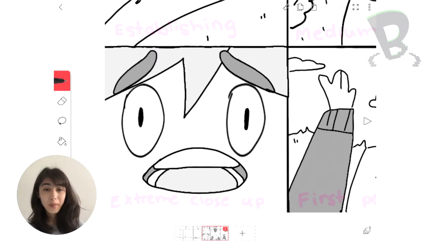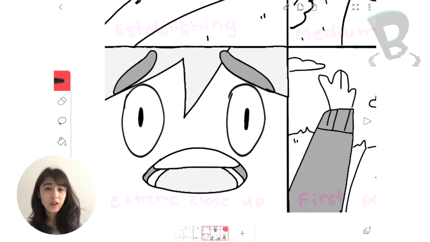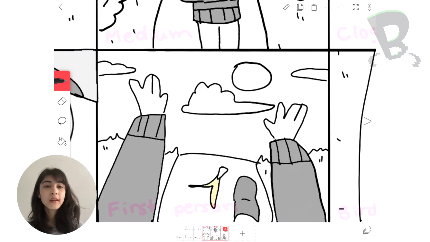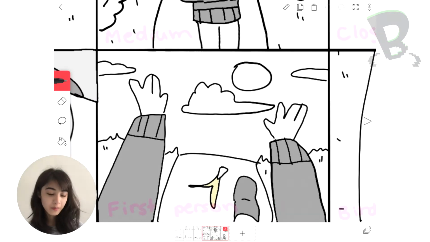In the next scene, when our main character has just stepped on the banana, you get an extreme close-up where you get to see all of her reactions on her face. So this scene's really good for letting your audience know what exactly your character's thinking, feeling, and how they should feel about the situation as well. Next up, we have the first-person shot, where you bring your audience into what your character's seeing through their own eyes. So again, this shot, like the previous one, is really helpful for making sure your audience understands what's going on in your character's head.